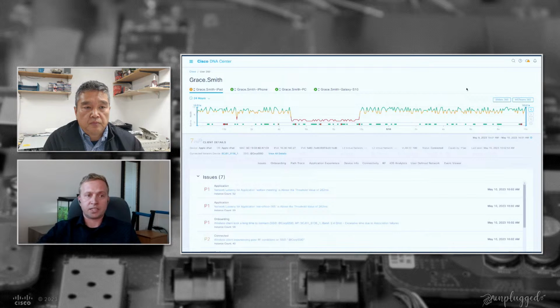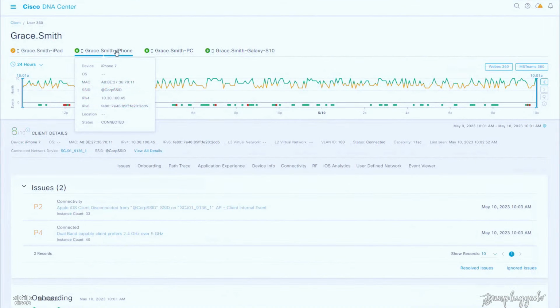So now I'm looking at Grace Smith's iPad, but I can also go and click on the iPhone, for example, and it will bring information about her iPhone, and everything will be filtered, right? All the key performance indicators and metrics you see on the bottom will be concentrated on that particular device that we're looking at the moment. But great question. I can continue on looking at the PC and the Galaxy S10, but there's no need. This is the point that we can switch between different tabs on the same screen here.